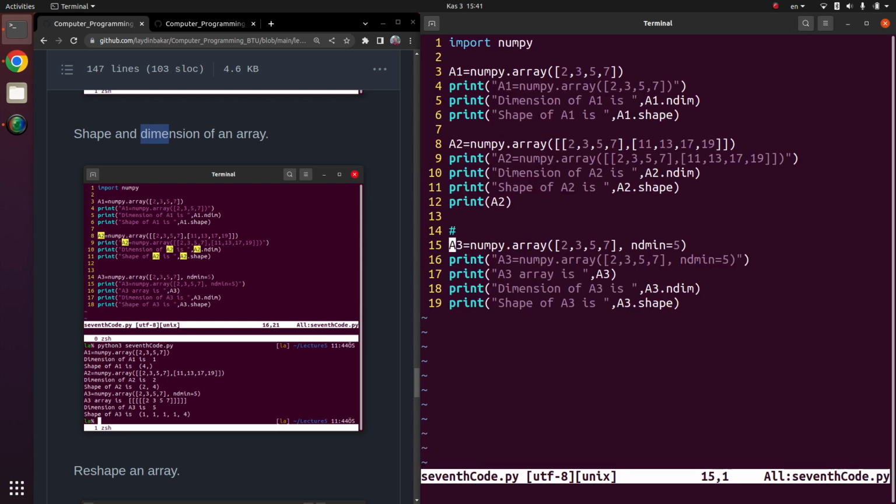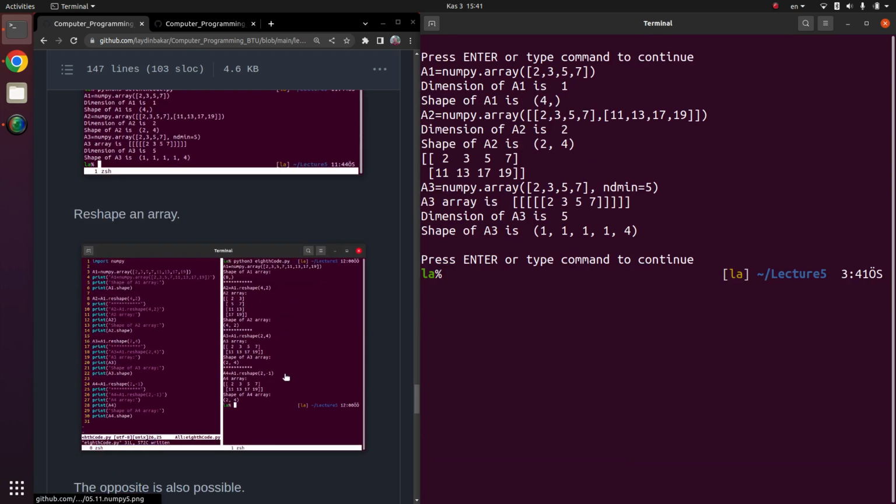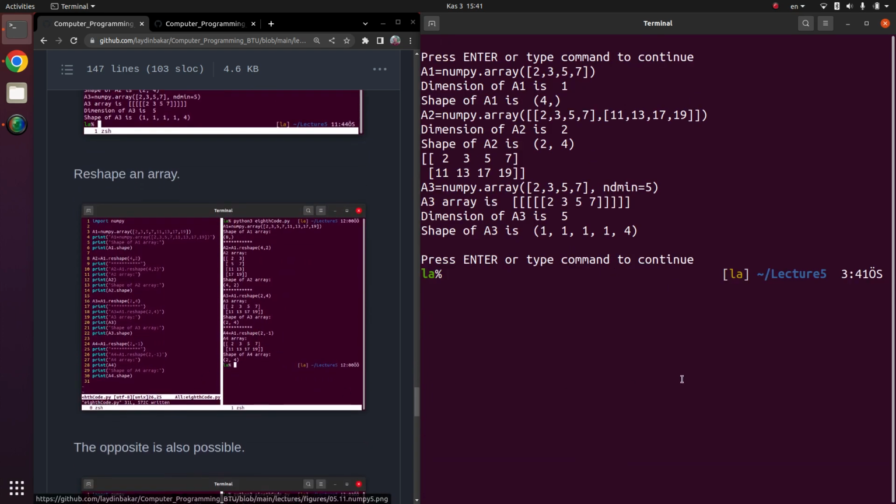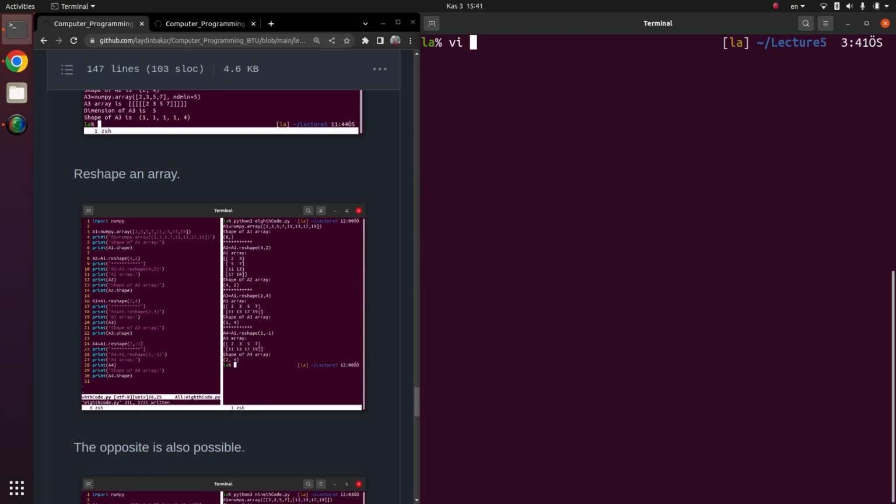I don't know when to use this, but there's an option for creating multi-dimensional arrays, so-called ndmin in numpy, as shown here. Save and exit the 7th code. We can reshape the arrays in our 8th code. You should write it in 8code.py. I will copy it.